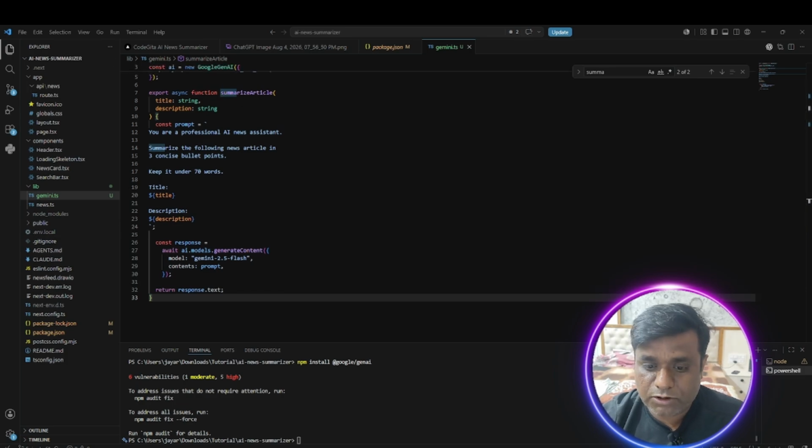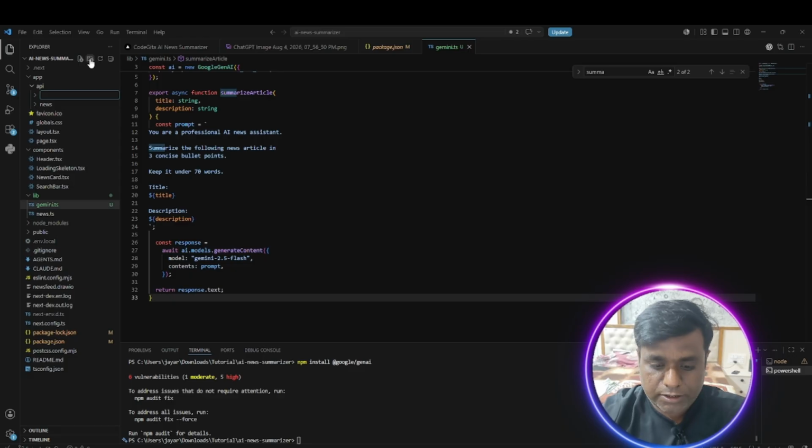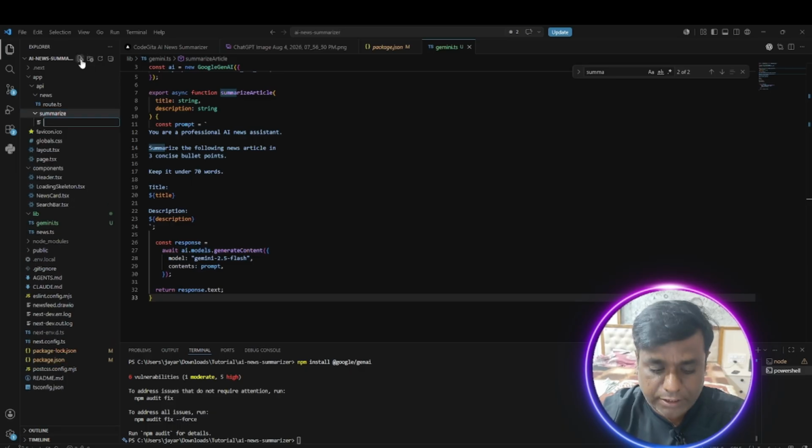So this is what we'll be doing on creating a new file. Then I'll have to summarize, right? So let me do this. Let me create a new file in my API. So I'll call it summarize. So I'll be creating a file here.